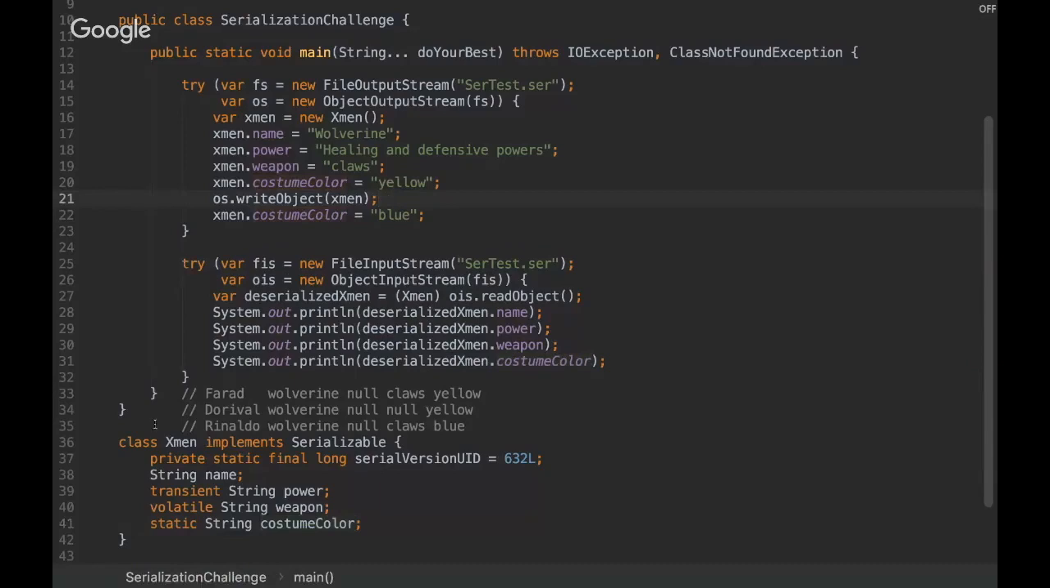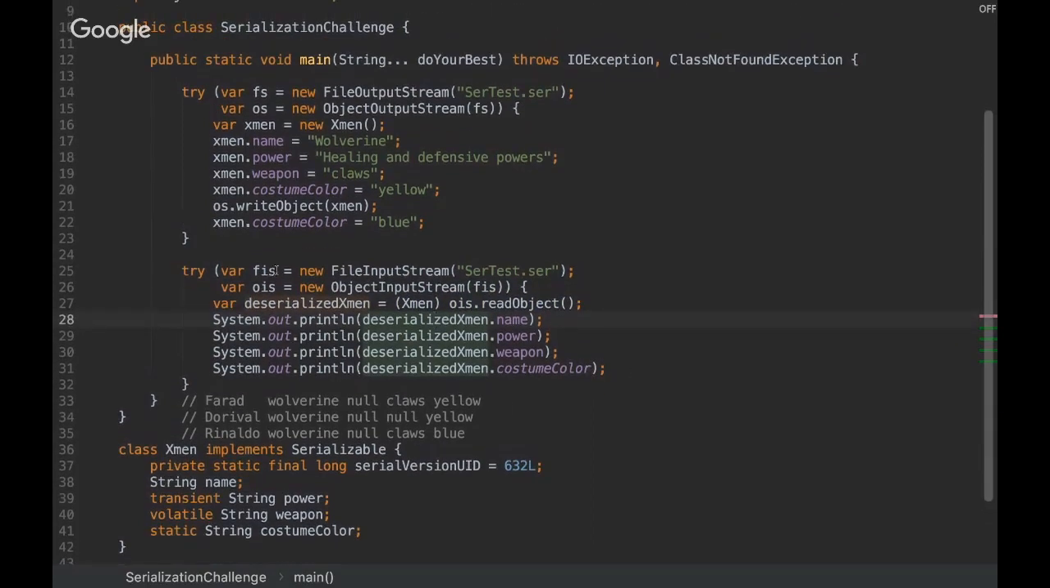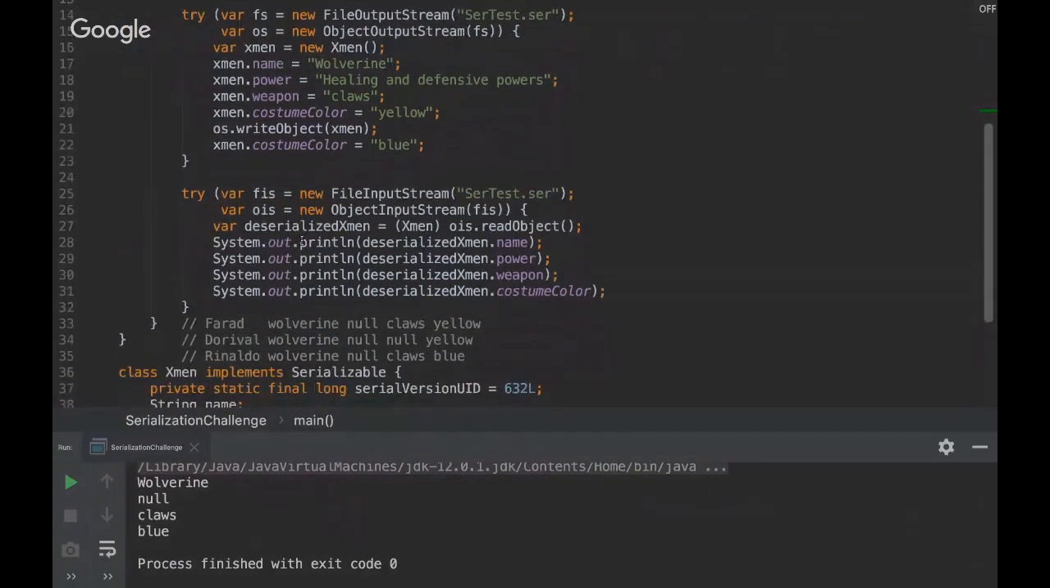So yeah, and after this process, we're gonna just read the file sertest.ser, and then we're gonna effectively bring the information of this serialized object to the ObjectInputStream, and then we are going to read the object and then just print the final information here, regarding the information I just explained to you. The output is going to be Wolverine, no weapon, and blue.